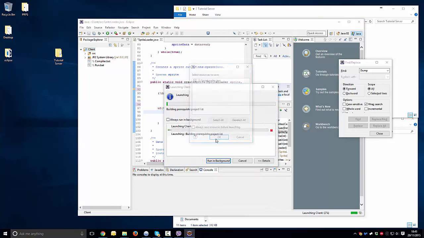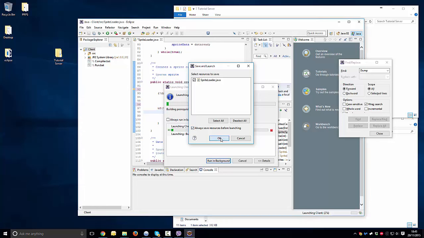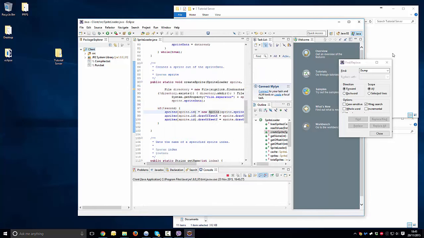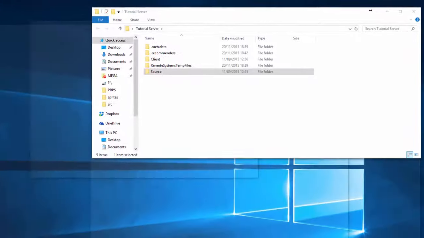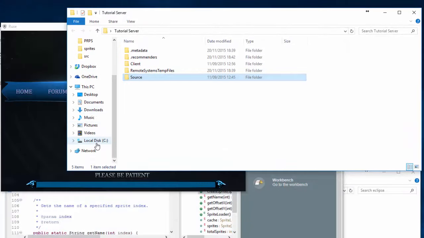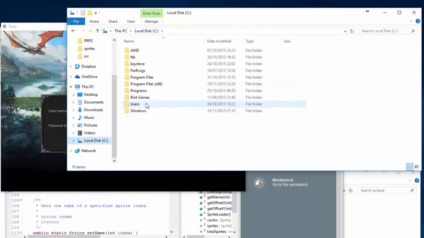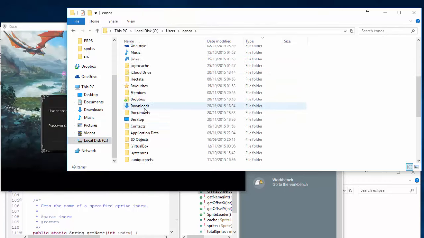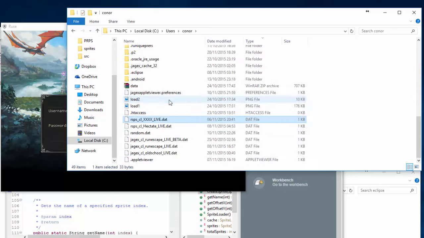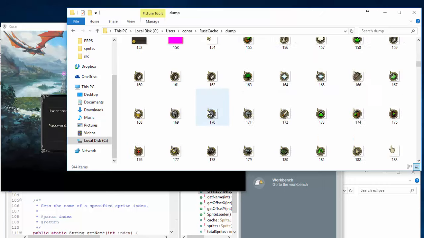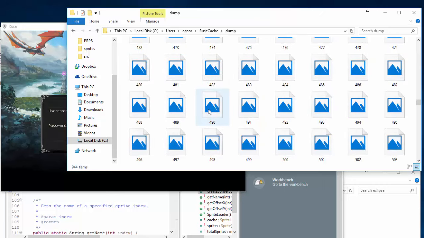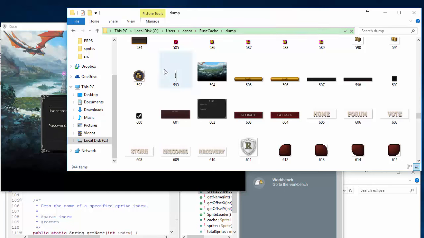Now if we run the client, always save resources. It's building the client. It's now launching. Now what this will have done is it will have actually created a new folder for you in your users. So if you go to ruse cache, you'll see the dump here. Now the dump will dump all of the little images that this program uses to display things.